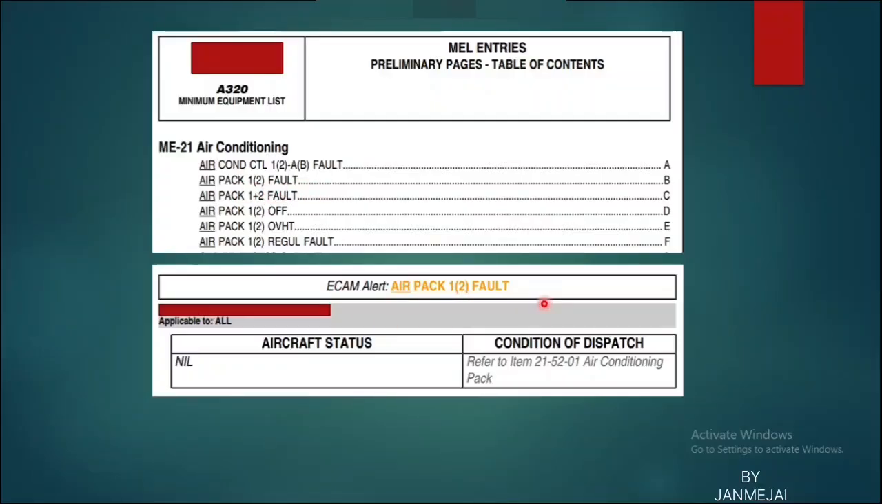Air pack 1 or 2 fault. Suppose you got this ECOM alert, so you have to go to the MEL entries. You check the list, then you go to the ECOM alert, and you'll find the same wording as available on the ECOM. Then you see the aircraft status, new condition of dispatch. If it is written no dispatch, aircraft is grounded, back to bay. If the condition of dispatch suggests, refer to item 21520 air conditioning pack. So we'll go to this MEL item.